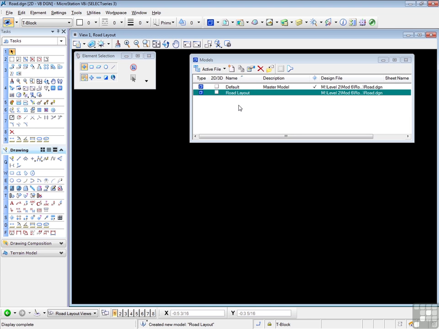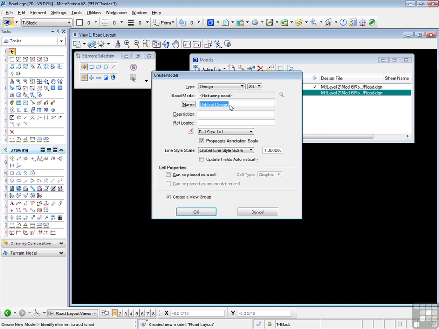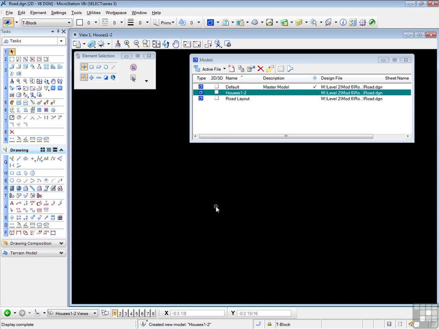The next thing is to create the second model that we need, which is houses 1-2. So again, we hit the Create Model. I'm going to call this one houses 1-2. No description again. Everything else is fine. We'll say OK. And now we have the second model. Note that we're now working in the new model that we just created, not the road layout.